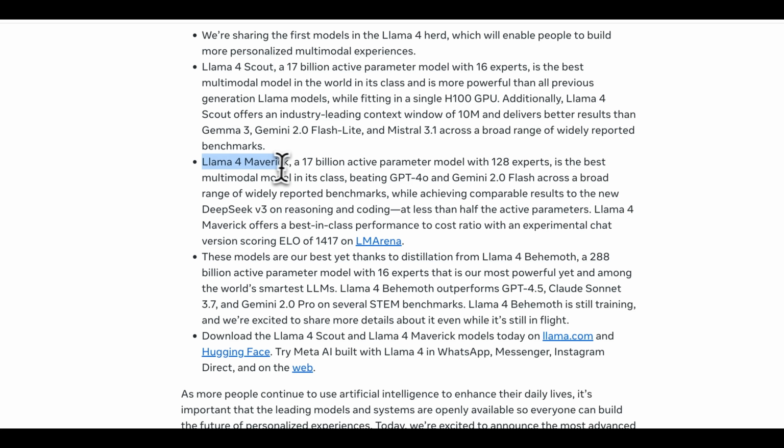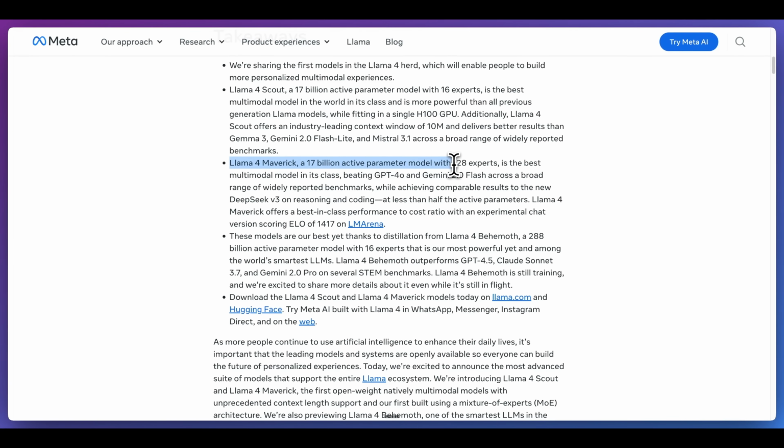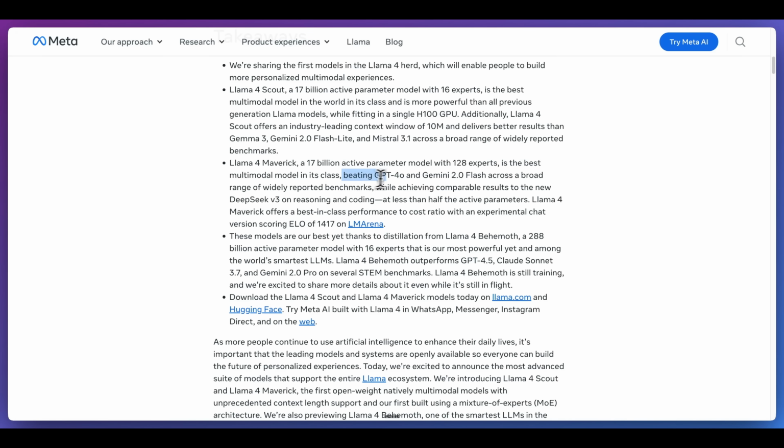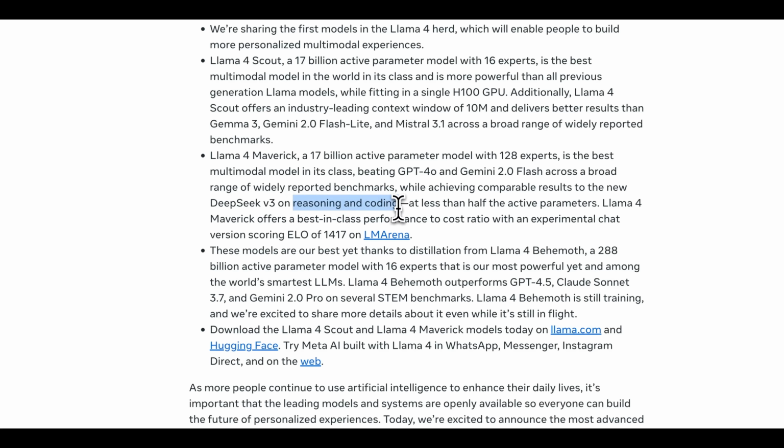Now, in terms of Llama 4 Maverick, it's a 17 billion active parameter model with 128 experts. And also it's the best multimodal model in its class. It beats GPT-4o as well as Gemini 2.0 Flash across a number of benchmarks. In terms of reasoning as well as coding, they mentioned that Llama 4 Maverick is on par with DeepSeek V3.